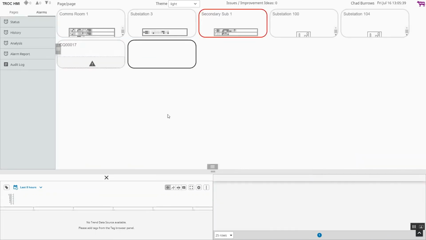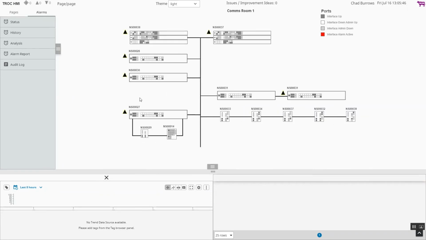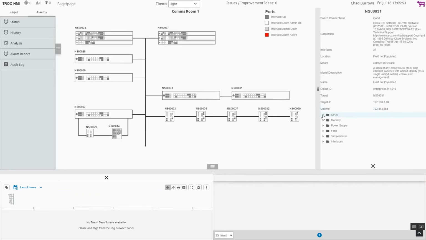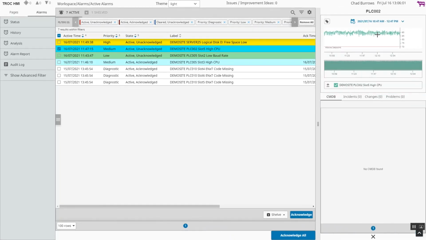I can drill into network. This will give you a view of the layer 2 switches and where they are. I can drill into a room like comms room 1 there, and it'll give me a view of the layout of those switches, showing live information for all the interfaces and CPU metrics on those switches. Lastly, we can have a look at the status of alarms, and on an active alarm, we can click on that and get a trend to see what it's been doing in the last few minutes.